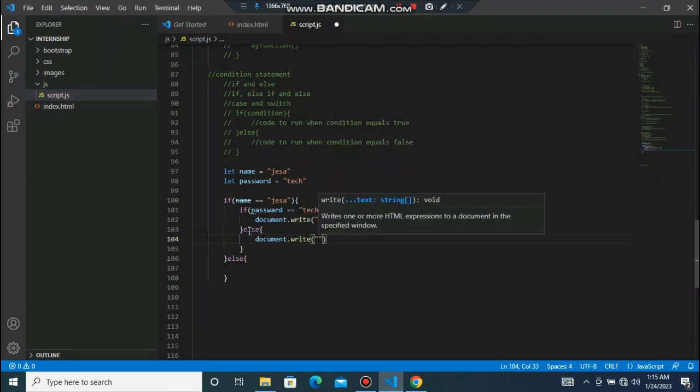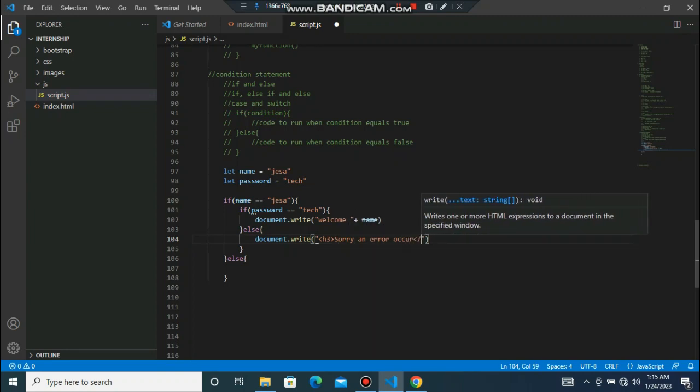Then here I'll do else, then this time I'll do document.write, then I'll let the user know the password they put is wrong. So I'll just say, sorry, an error occurred. I think let me make that an h3 tag, then I close the h3 tag here. Then there I'll have a paragraph tag and say you entered.